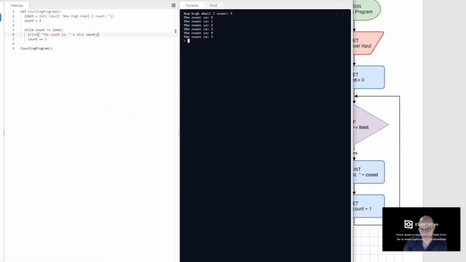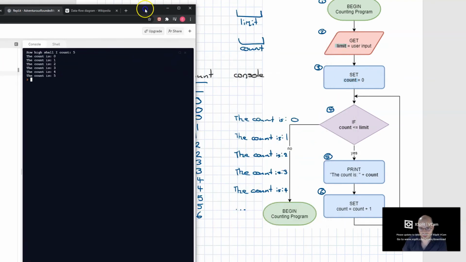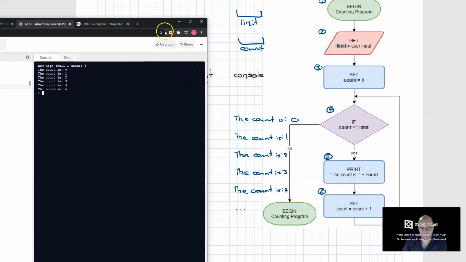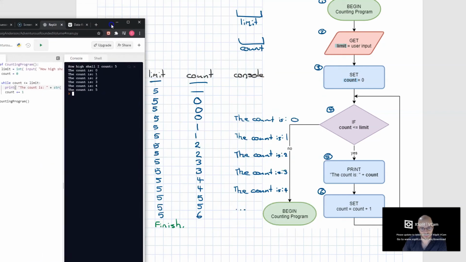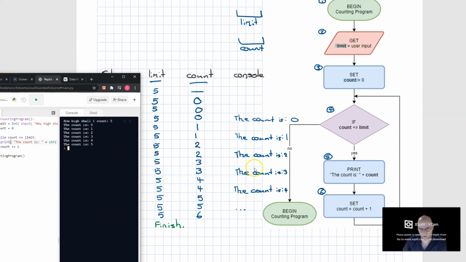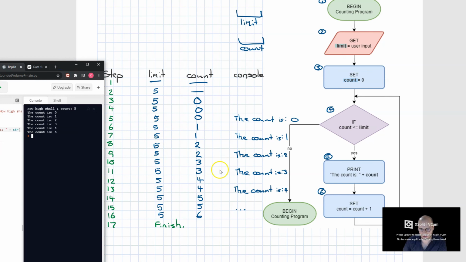So if we run it again, what you can see is the behavior of the program. It matches up 1 for 1. Let's go. Matches up 1 for 1 with what we can see here and here. So just a really nice tool to work with.